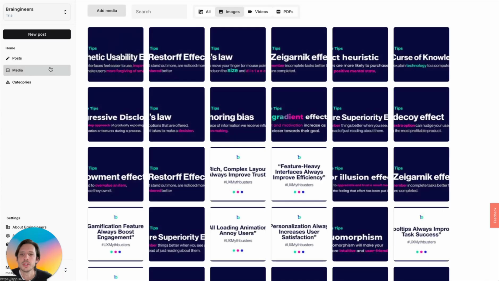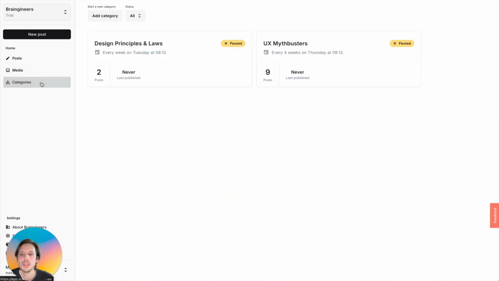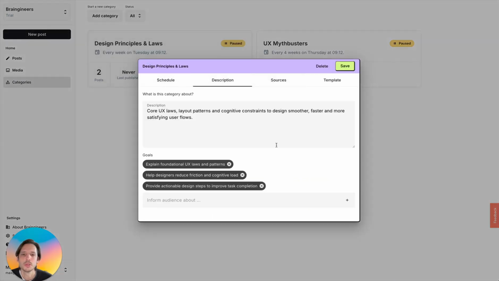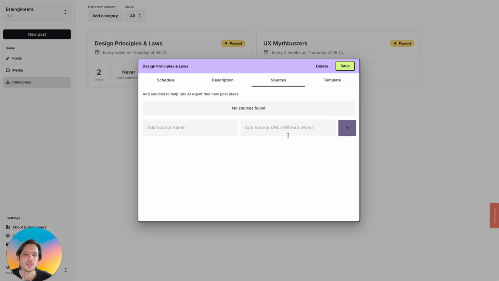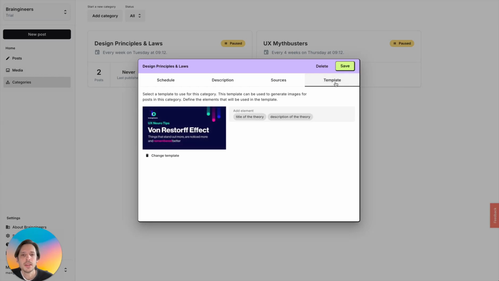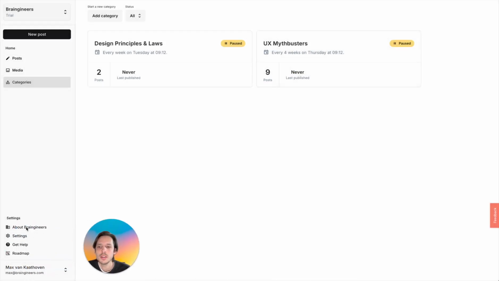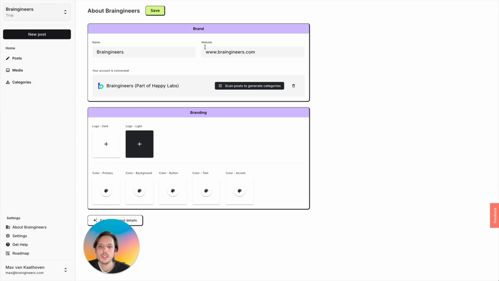And then we have a media overview where basically all your media, here are the categories. You can set schedule, description, and goals. You can add sources like blogs, pages, or websites with which chat can scrape for new ideas, for example. And the template, of course, that's what we have. And in the bottom here is the account setup.